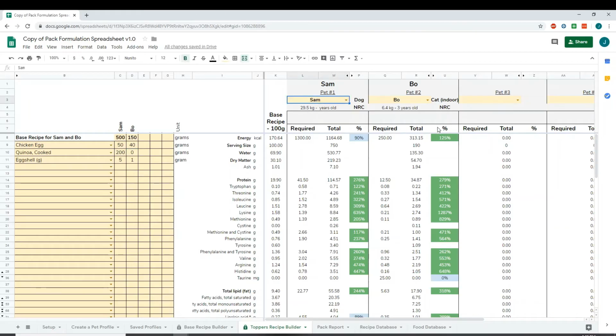So up here, I've put in each animal, so Sam and Bo, and I can see their individual requirements in each of their columns. And then over here in the toppers area, I've selected 500 grams of the base recipe for Sam and 150 grams of the base recipe for Bo. And then I've added toppers for each of them. So for example, for quinoa, Sam's getting 200 grams of that and then Bo's getting none.